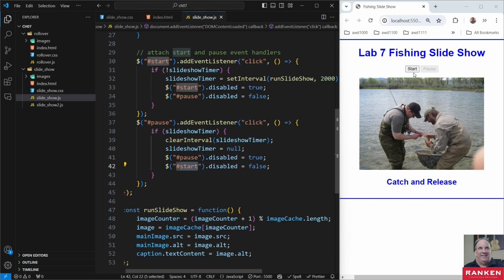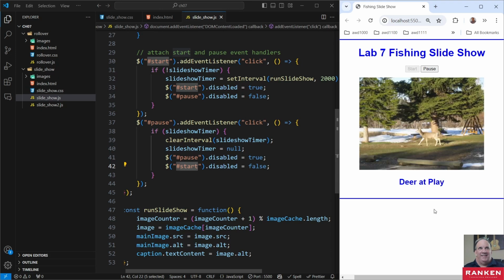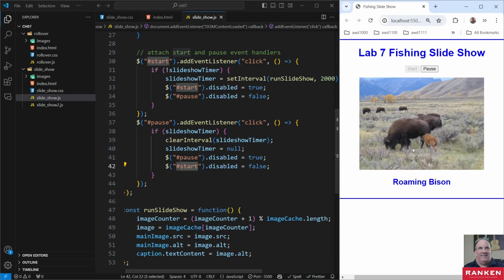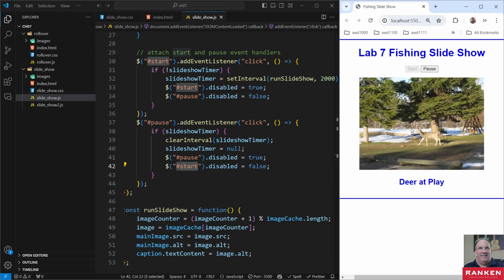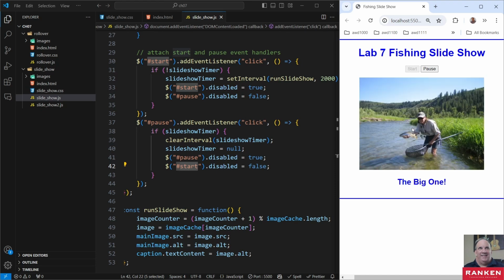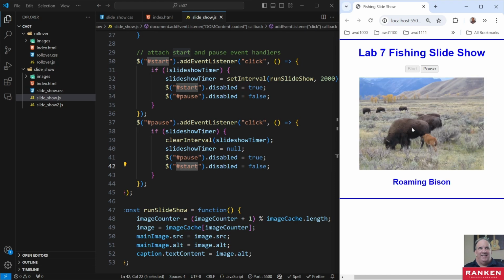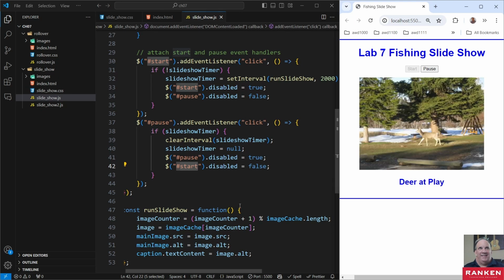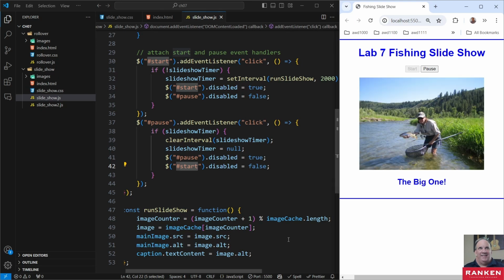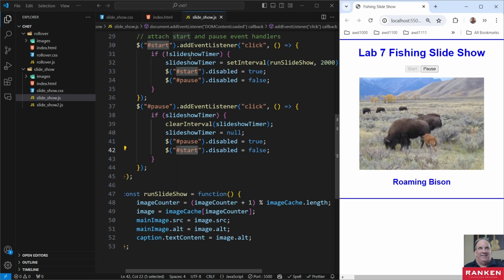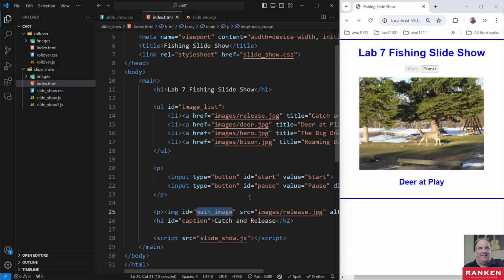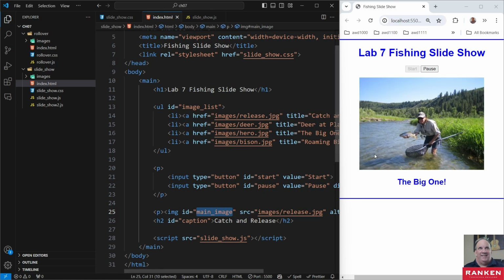So let's just do an iteration here and see. We hit start, and as you can see, it's going through that image cache, going through that array, grabbing that image and replacing that in the main image. That main image that's defined here, it's replacing each time.